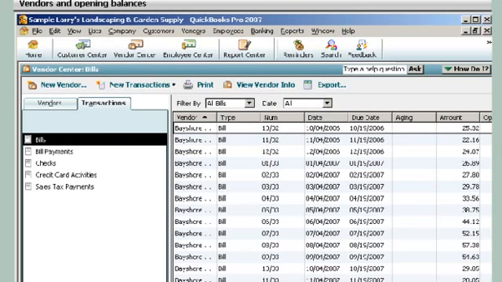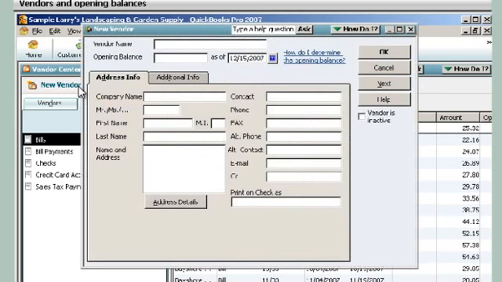Now let's go through the process of setting up a new vendor. Click New Vendor. We'll enter the vendor's name, East Bayshore Tool and Supply.